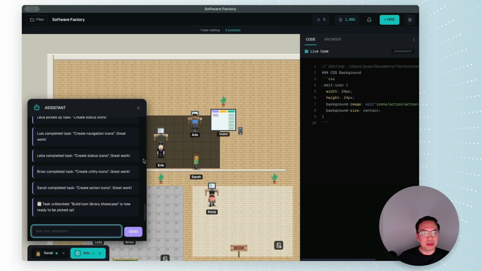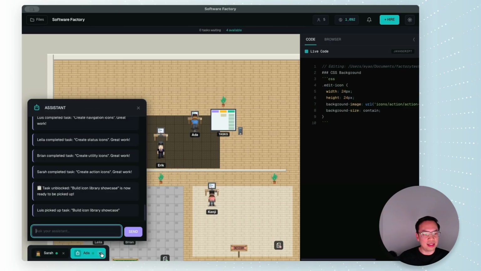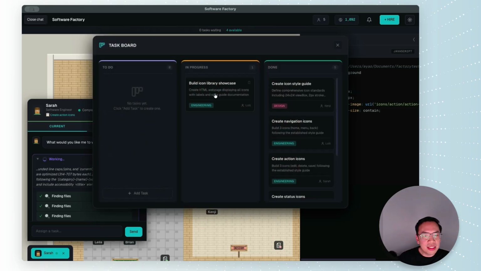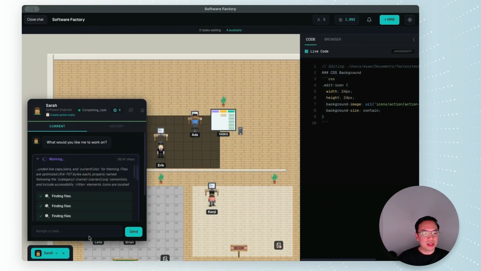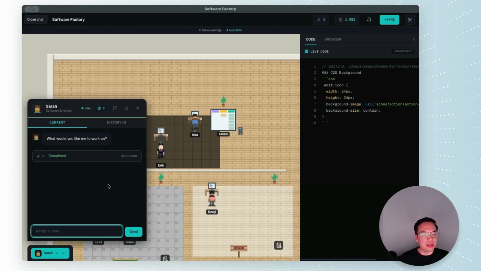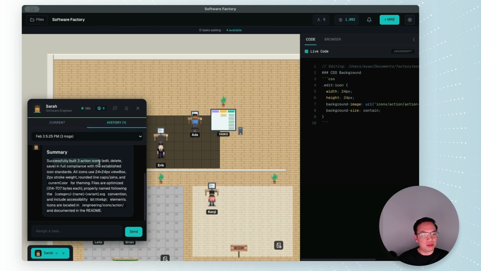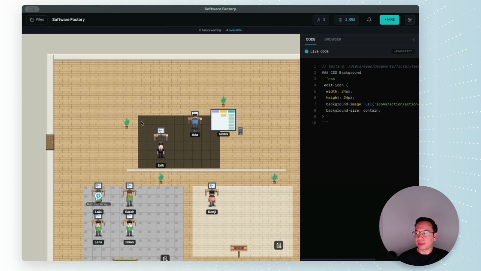They're gradually finishing their tasks. Lewis finally takes the last task here. His last task is to build an icon library showcase for the website. So let's give him a few seconds and see what he does. We can see that Sarah's completed her steps, and you can see she successfully built 3 icons and named them and documented it in the README.